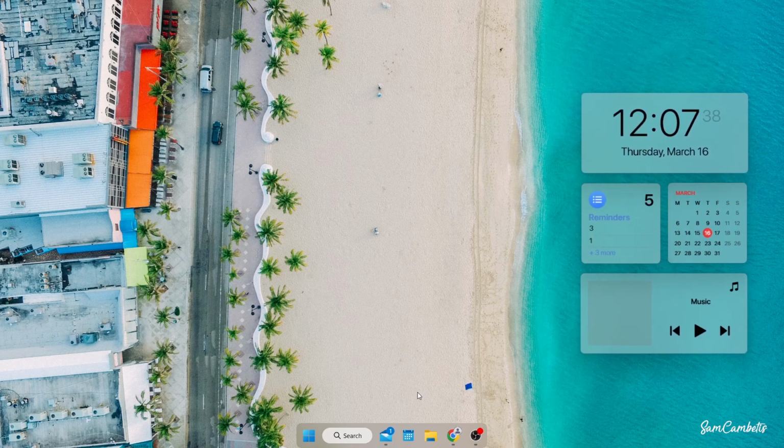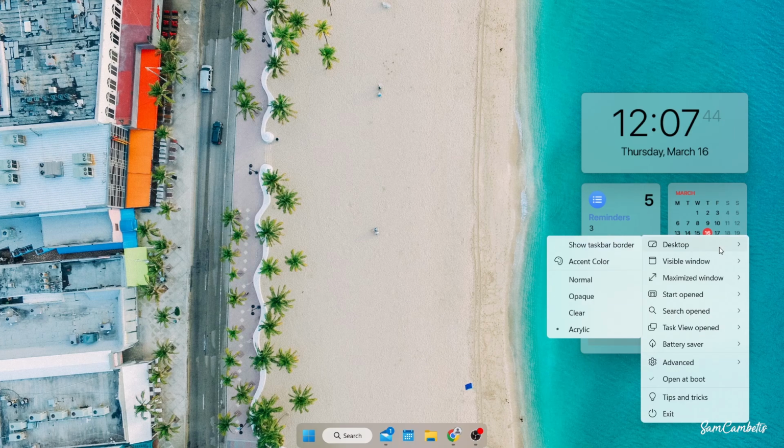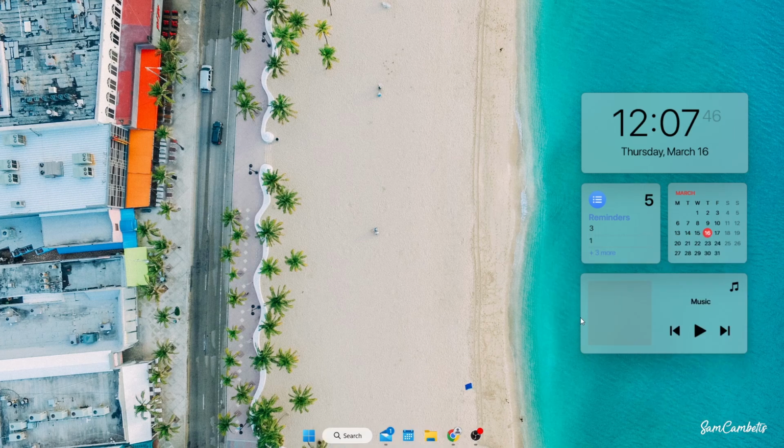And then I think I might change the taskbar to be completely transparent. So I'll just come down here and go to desktop, and I'm going to go clear. I think that just looks a bit cleaner.